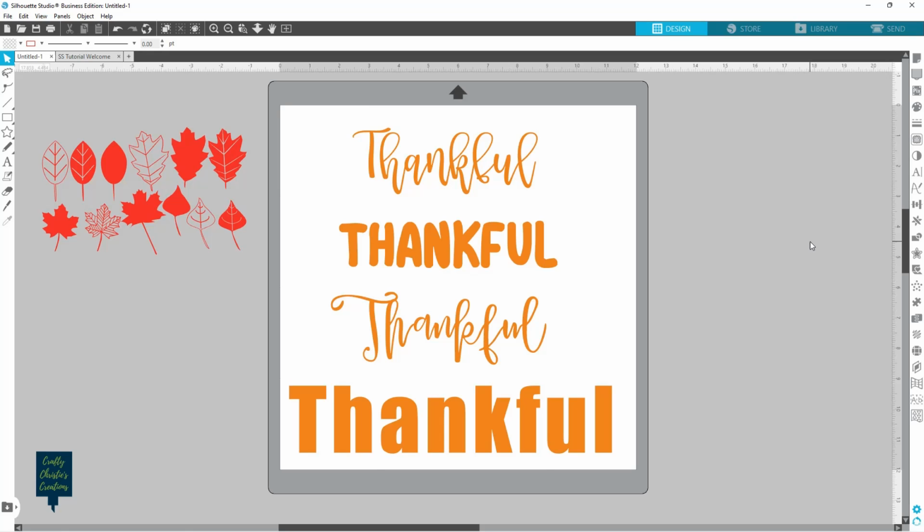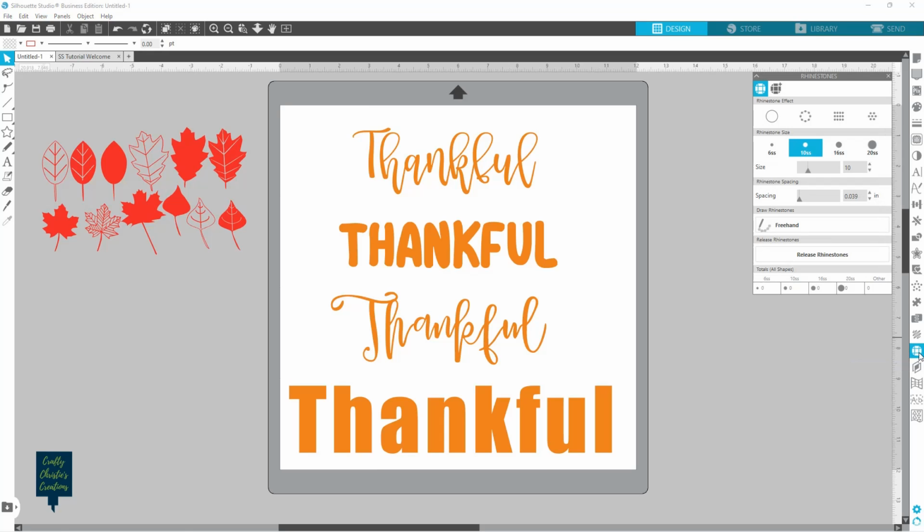Other things to note, you do need Business Edition or higher to have this panel on there. And you can find it over on the right hand side all the way down here. It is the circle with the lines through it, which actually looks like a rhinestone.